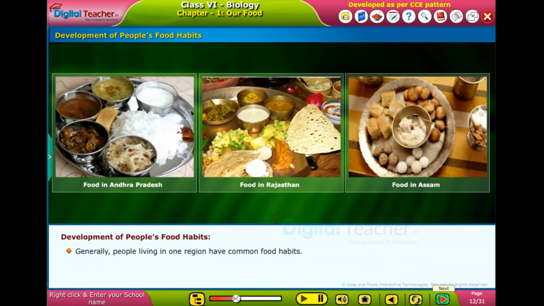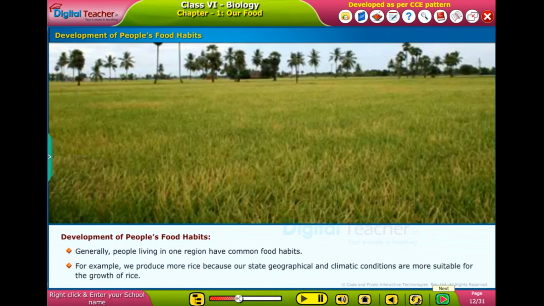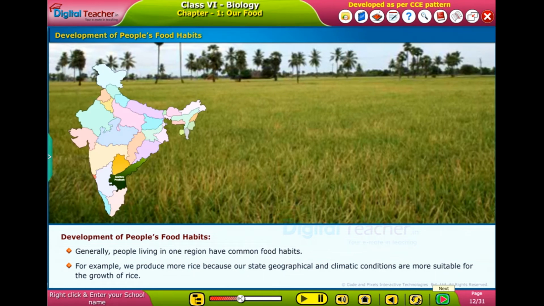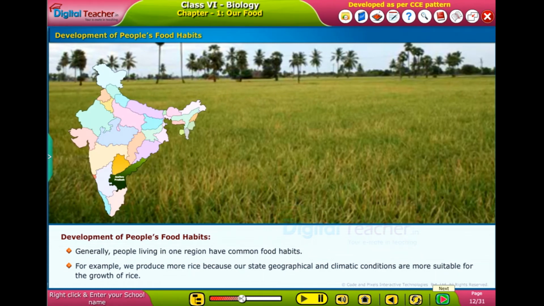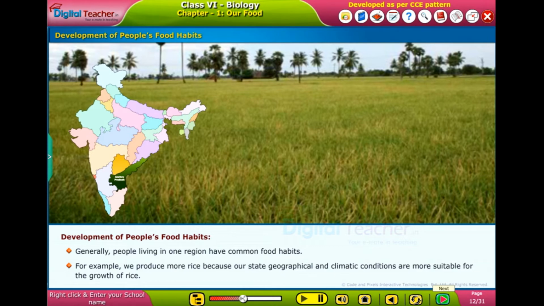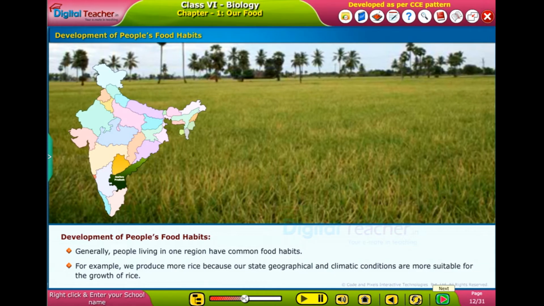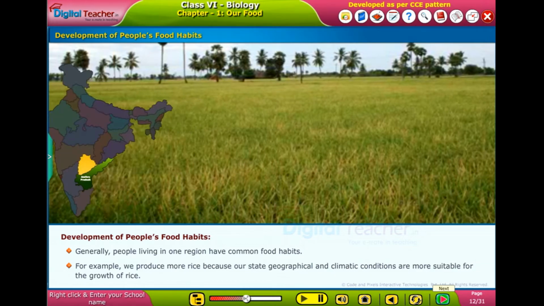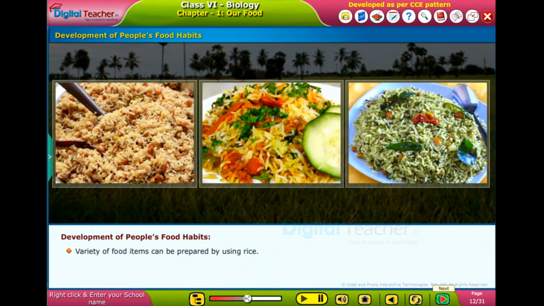Generally, people living in one region have common food habits. For example, we produce more rice because our state's geographical and climatic conditions are more suitable for the growth of rice. A variety of food items can be prepared by using rice.